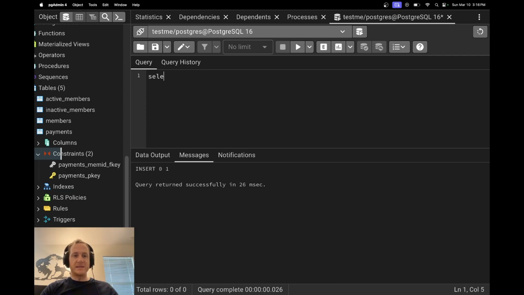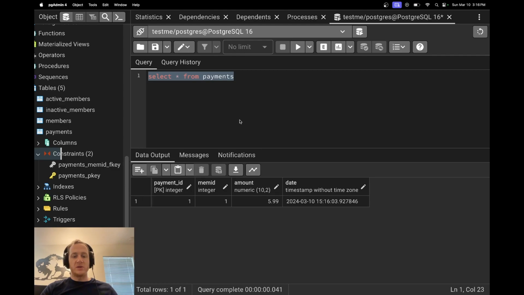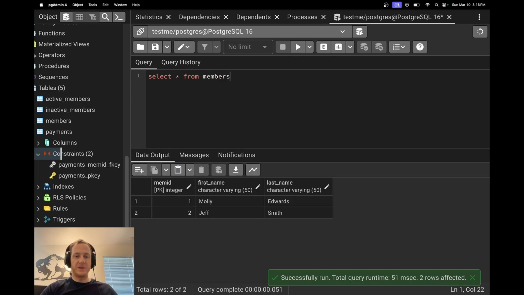And then let's go ahead and select everything from our payments table. Take a look. And as you can see, we have the payment ID of 1. We're referencing that mem ID from the members table, which was from Molly. Her mem ID is 1, so we're referencing that. We have the amount and the date. Now let's go ahead and try to insert data for a member that does not exist in our table. So first off, let me select everything from the members table. And you can see that we only have 2 members. We have Molly and Jeff.